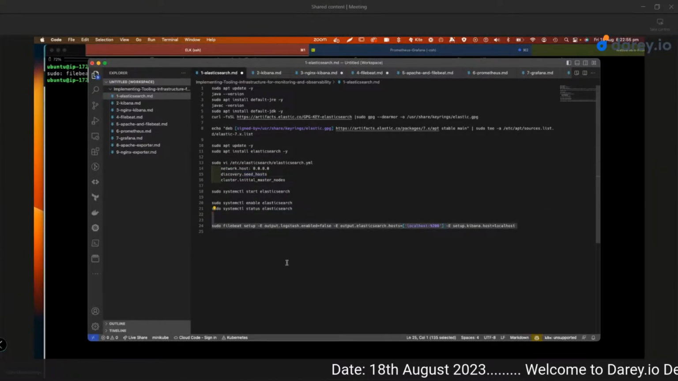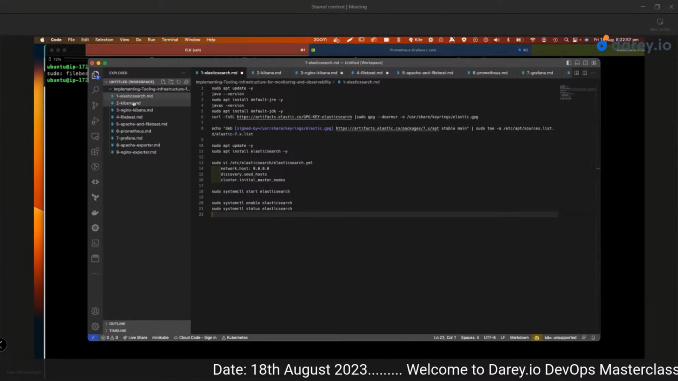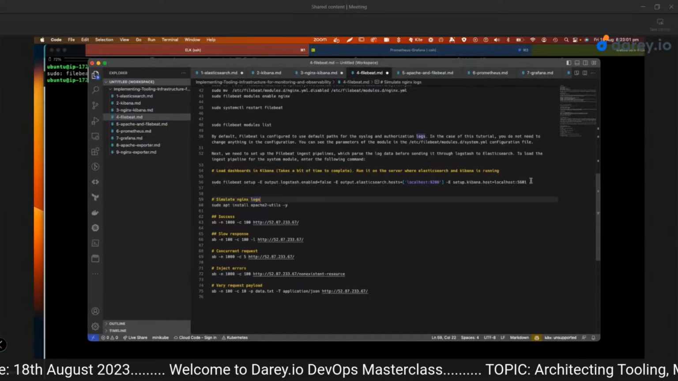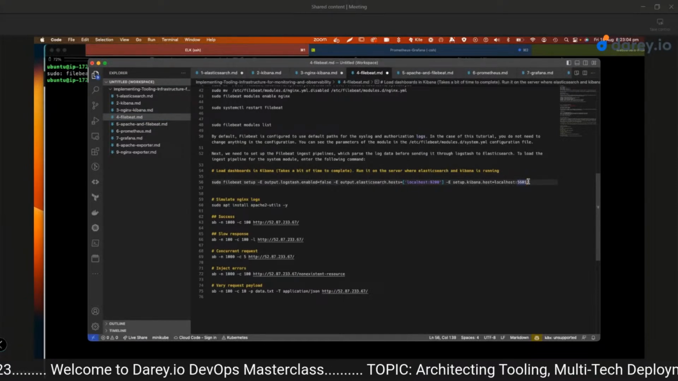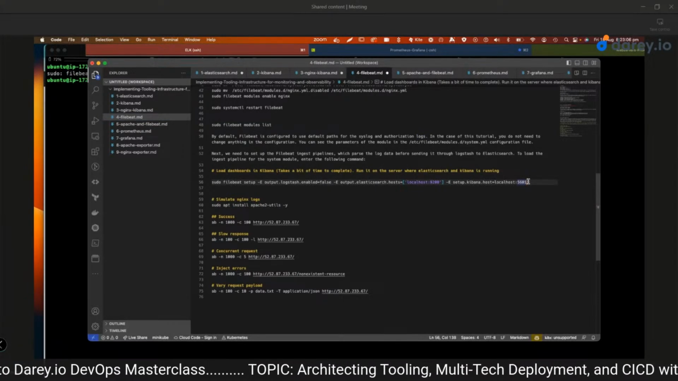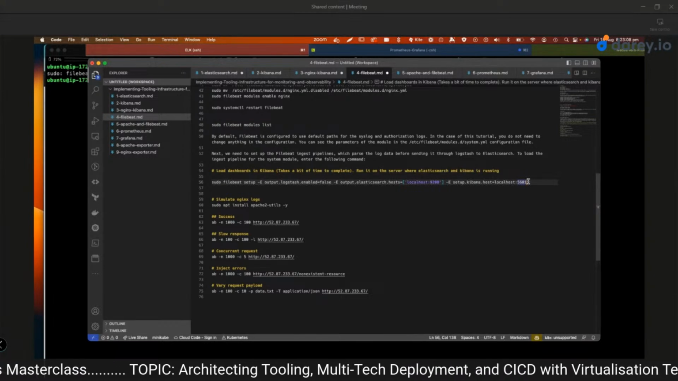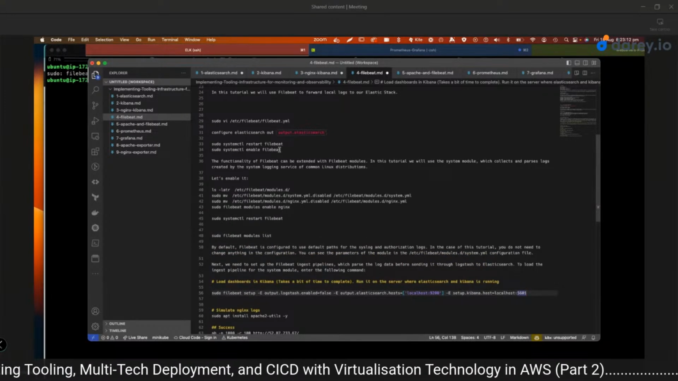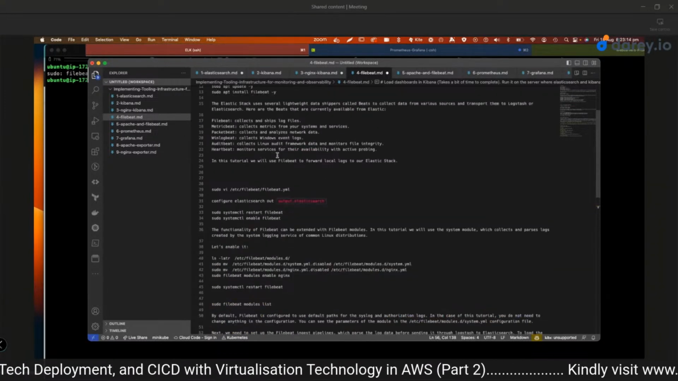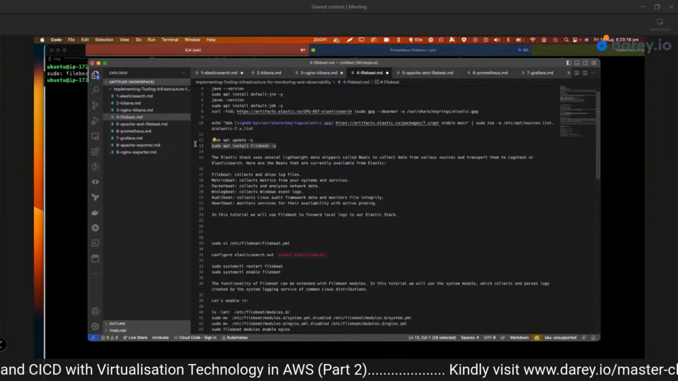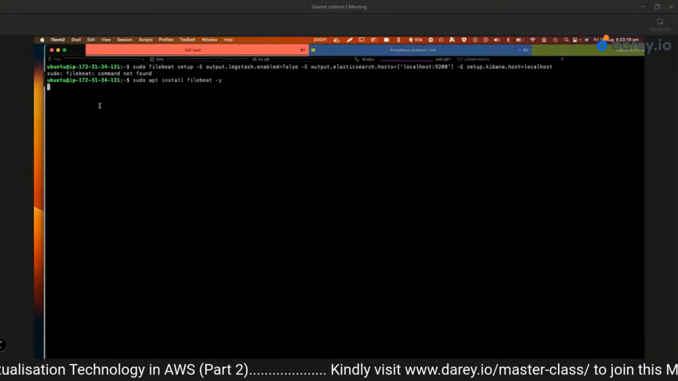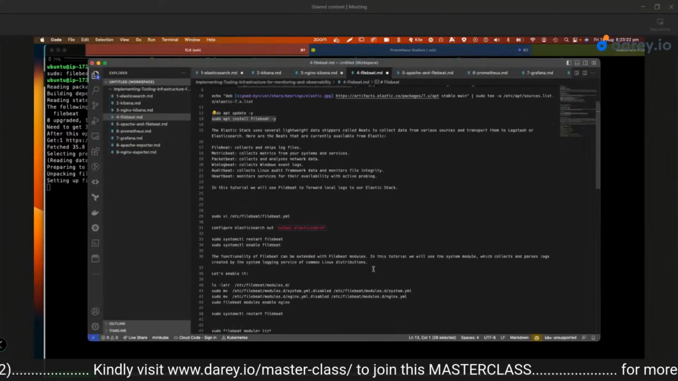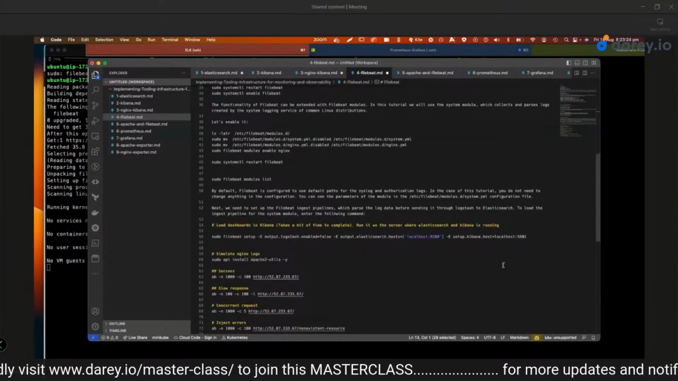So let me just move this to the Filebeat notes. Oh, okay. Actually, it's there. I was wondering. It should have been there. Okay. So this needs to be, yeah. So let's install Filebeat. We just need to install Filebeat, yeah, where Elasticsearch is running. And then we run this.